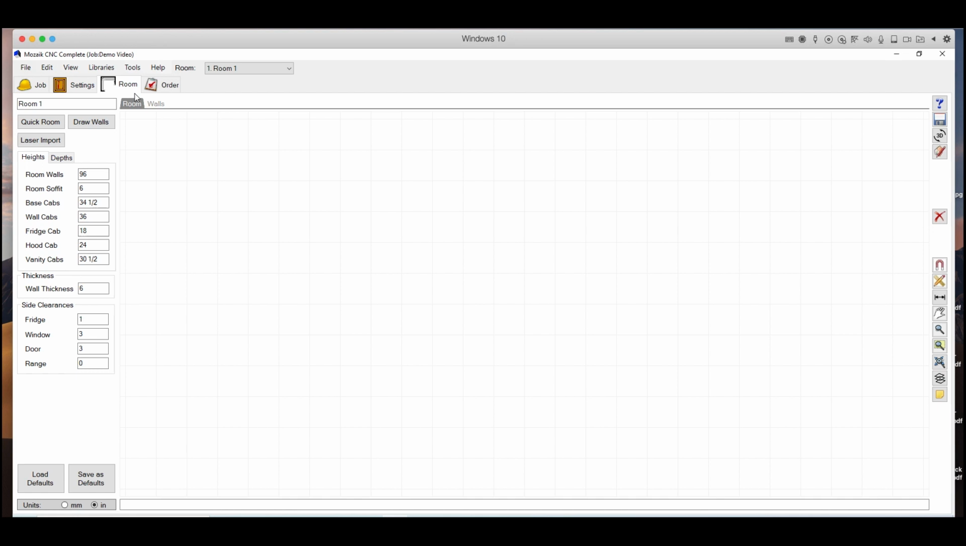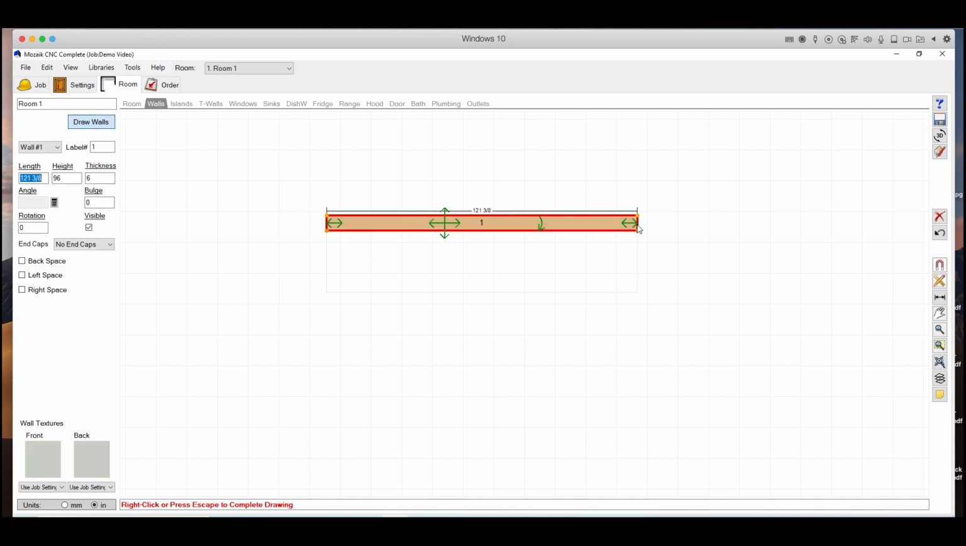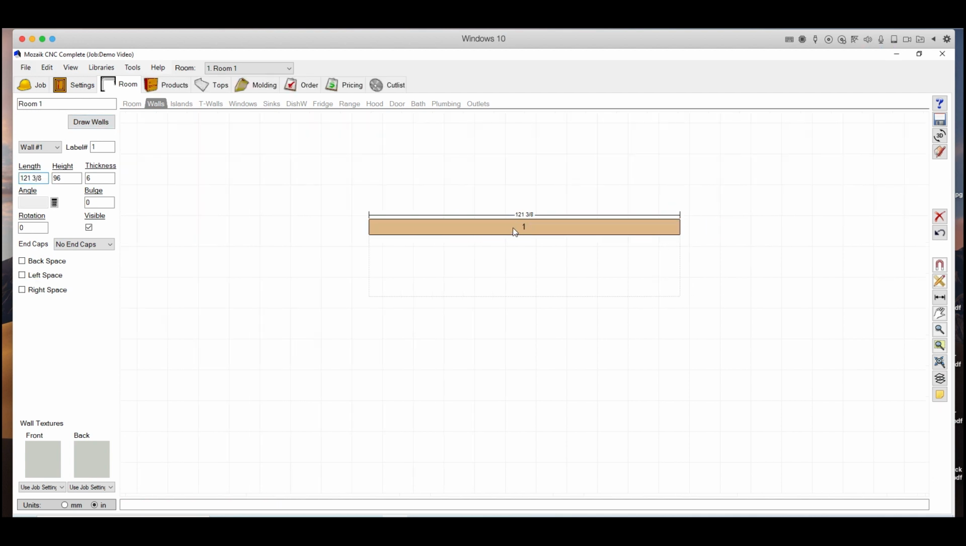So the first thing we actually need to do in the program is go to Room and draw a wall. Okay, so we're just going to draw a simple wall. Doesn't matter the length. If we want to specify the length, we certainly can. Right here, you can just change the length, the height, and the thickness of the wall. But since Mozaik is cabinet design software and cabinets are theoretically mounted on walls, the very first thing you need to do is create a wall to put your cabinets on.